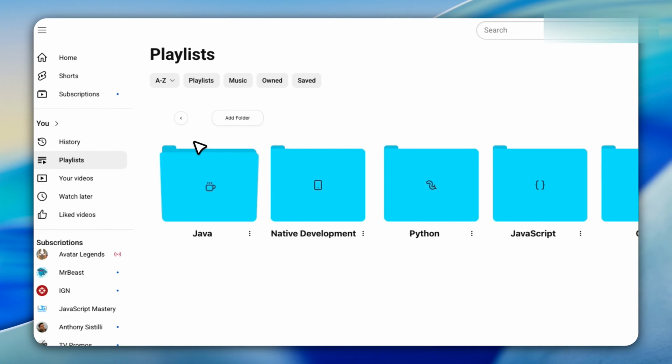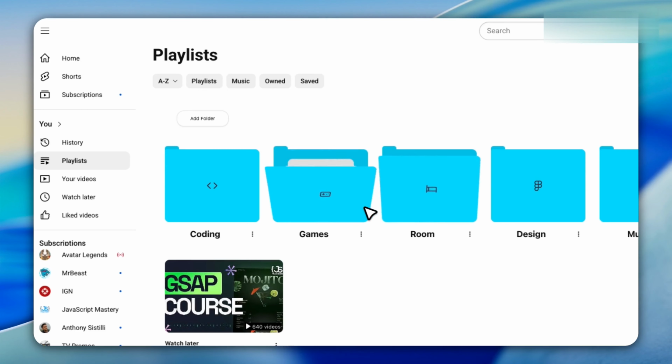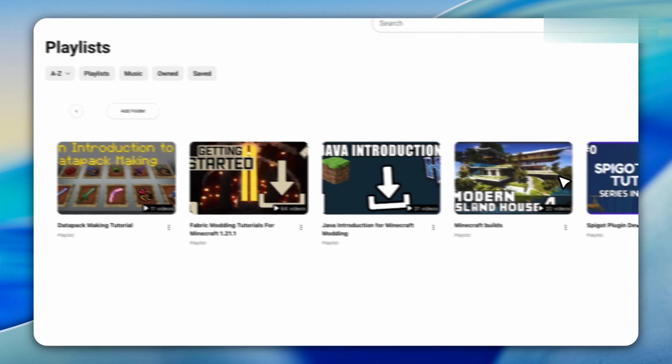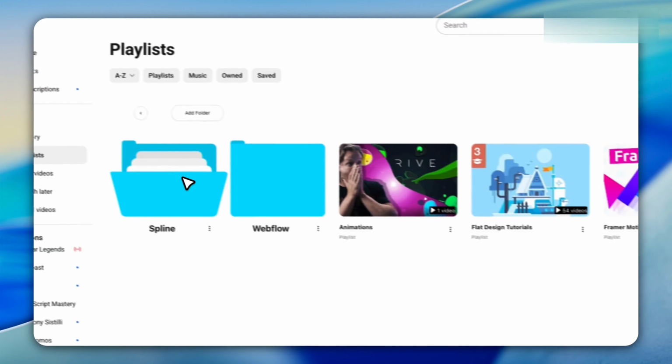So as you can see, I do have my Java playlist, I have my Python playlist, I have essentially all the playlists that I showed you before. So yeah, my design playlist as well.